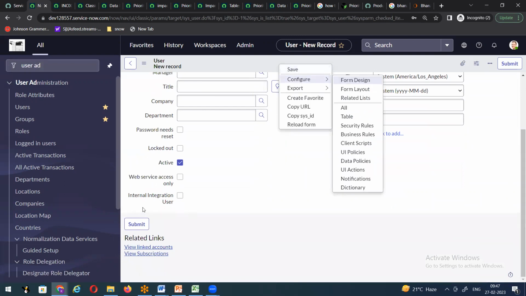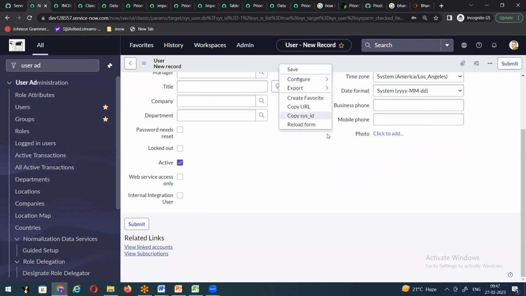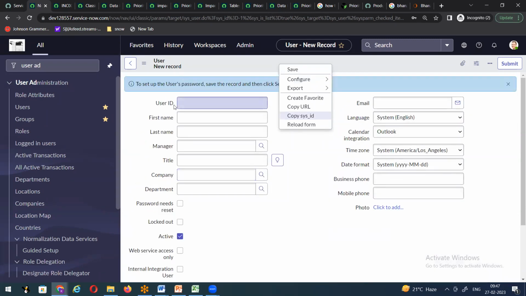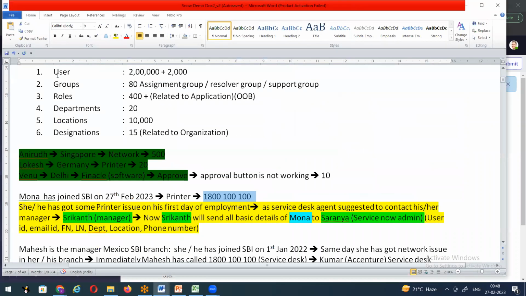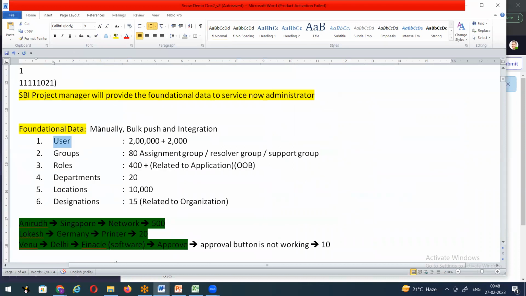Once you save the record, you will get the set password button. Click on the password button and generate, save it, copy it, and send it to this user, so that whenever they want to log into the system on their own and raise an incident, they can log in and raise the incident. Clear? Yes. So now we have completed how to create a user manually.